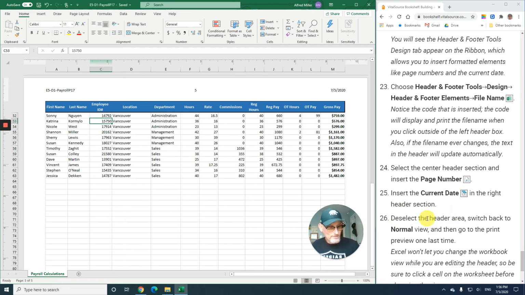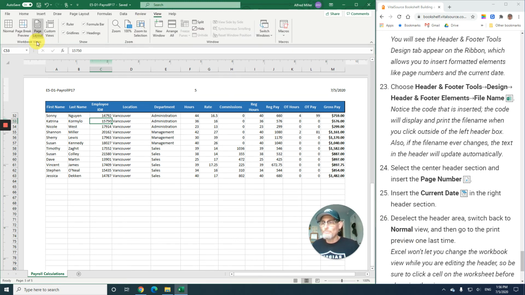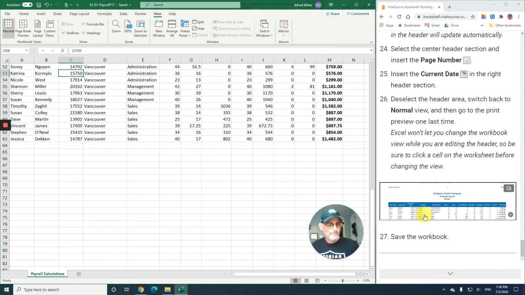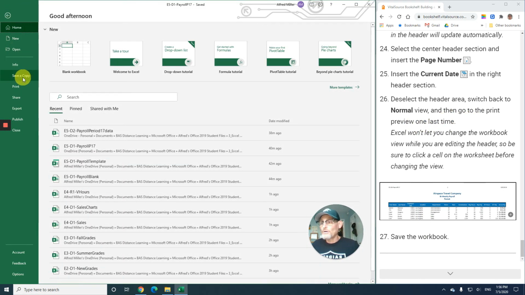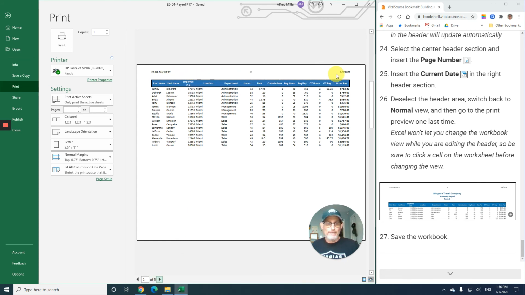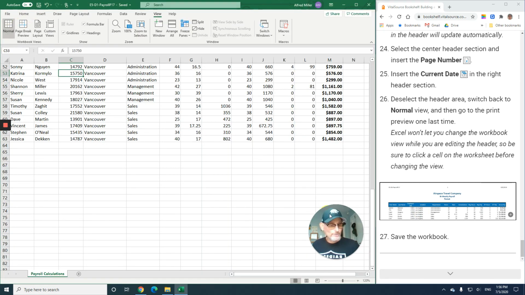Step 26 says deselect and then switch back to normal view. So that's View, Workbook Views, Normal. I'm going to go down here now, and it says, and then go to print preview one last time. So File, Print. Here I am, look at my header at the top of page 1. I go here to page 2. Now I have the header and everything. Just incredibly awesome. Go back, save your changes.